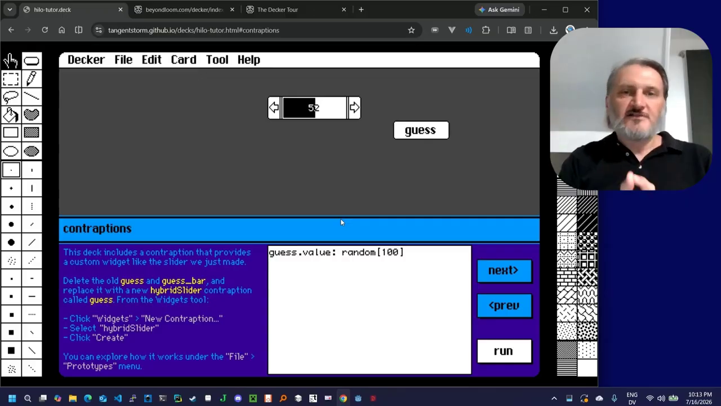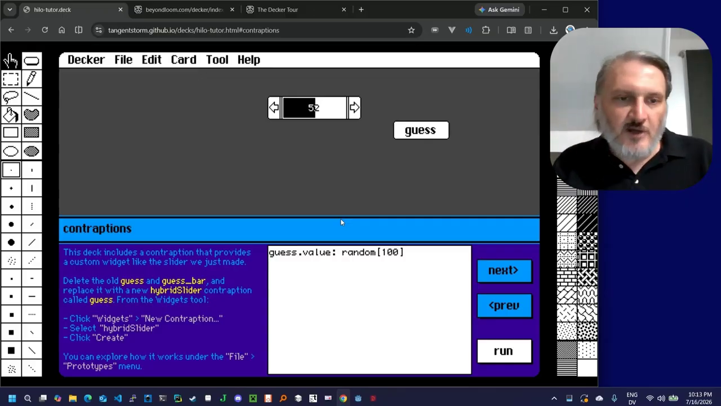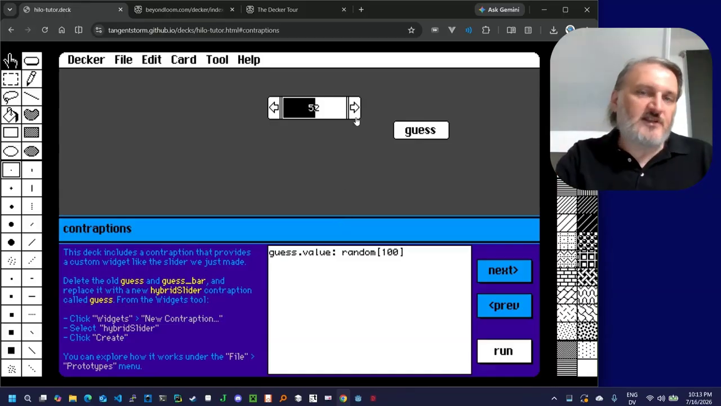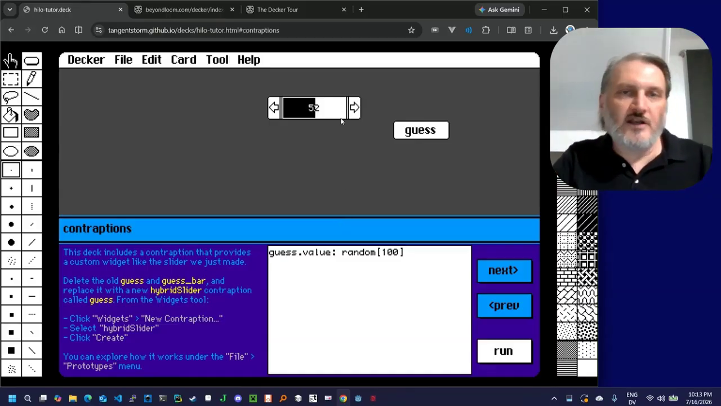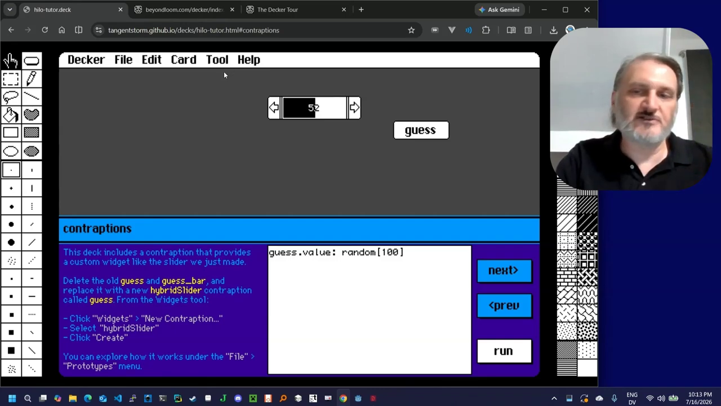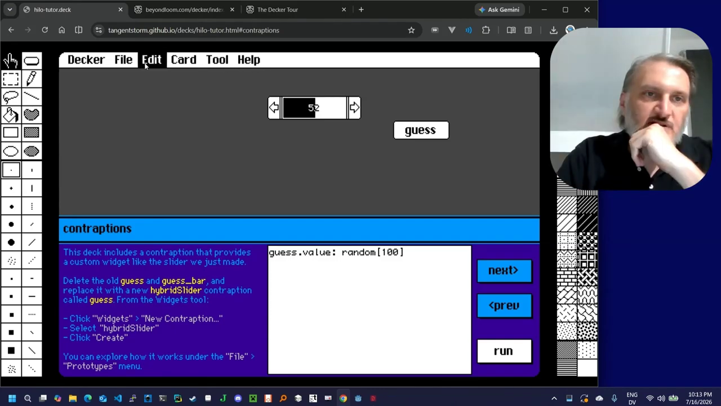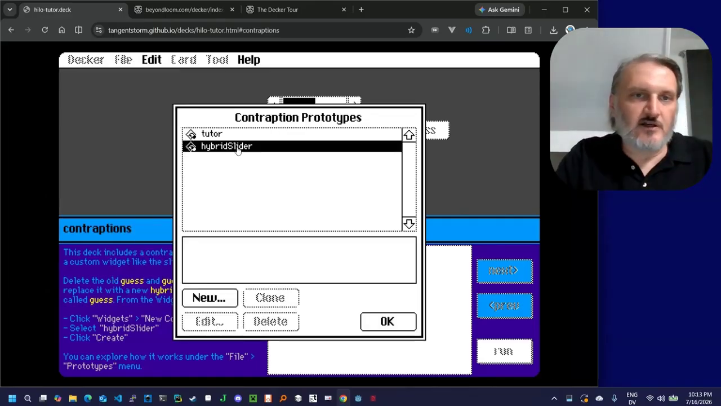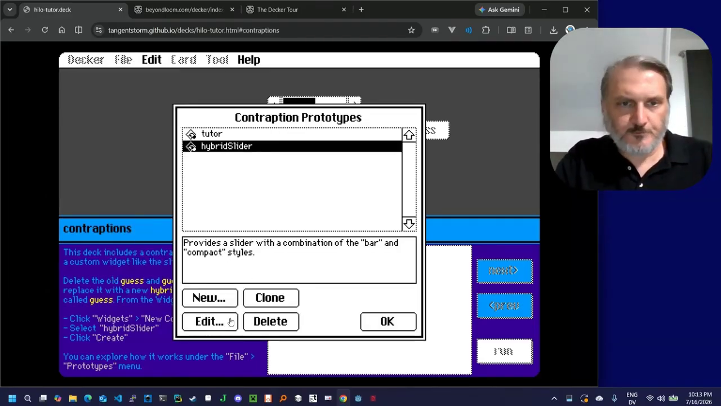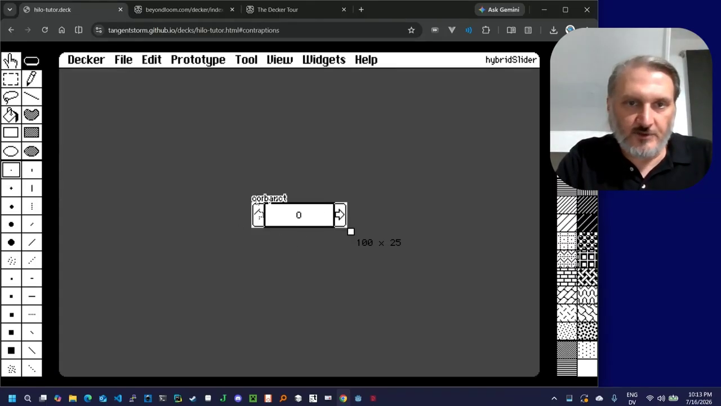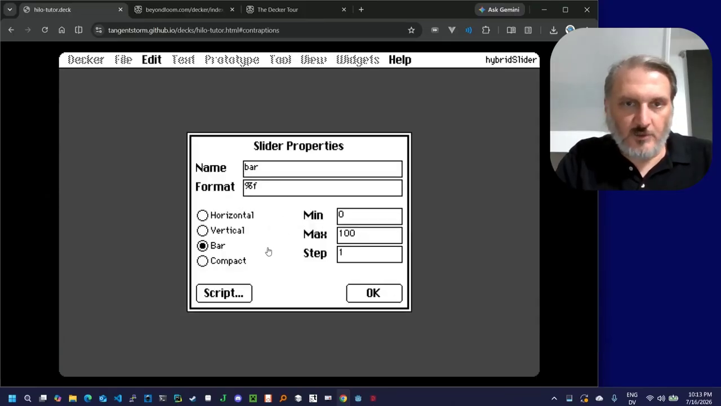Okay, so then just because I've done that so many times, I wanted to demonstrate that you can take something like that you've made. This is basically a new widget, and we can take that same idea and hard code it. And so this deck includes a contraption. A contraption is a resource that can be imported and exported from a deck. And you can see under File, Prototypes, we have a contraption called Hybrid Slider. And it can have a description, and you can see it's just basically this thing. And if you go into edit mode, you can see I've done all those things. I've got one called a bar and another one called, looks like compact.